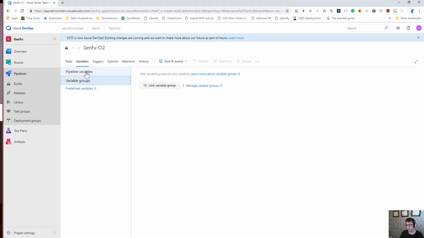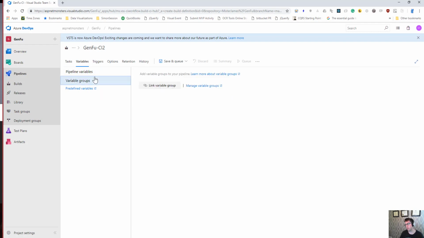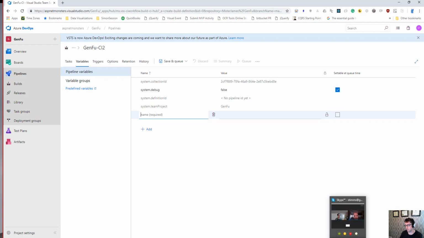Now, does it matter? Is it a pipeline variable or a variable group? So what's the deal with the variable group? A variable group is where you can set up a group of one or more variables, and you can reuse them between builds. So we probably don't care about that. But the other nice thing about variable groups is you can link them to Azure Key Vault if they're secret variables, and it'll pull them at build time from Azure Key Vault automatically, which is nice. Oh, that's nice.